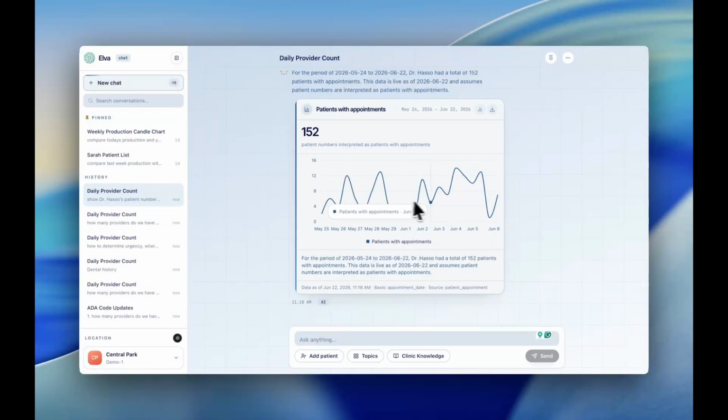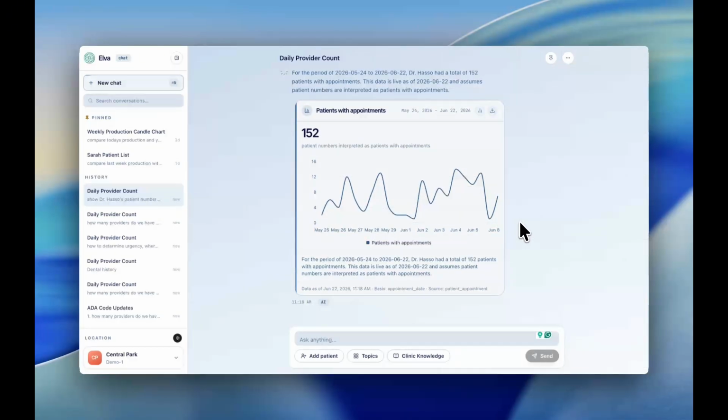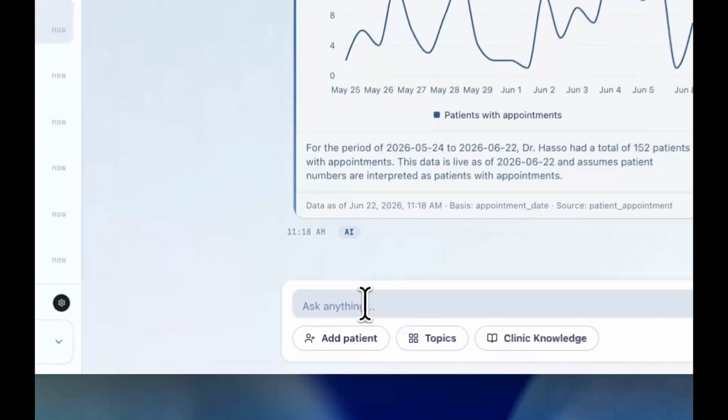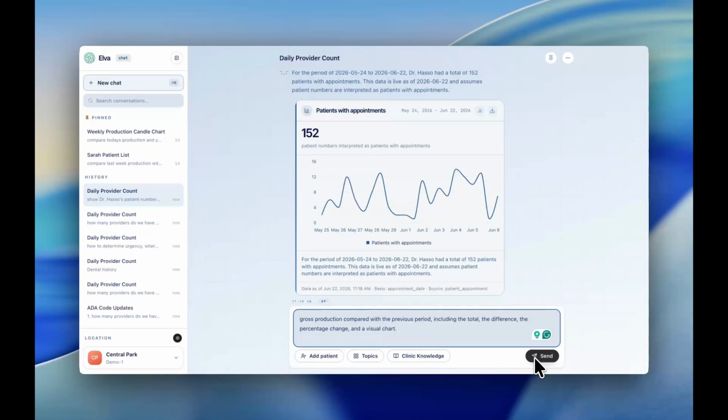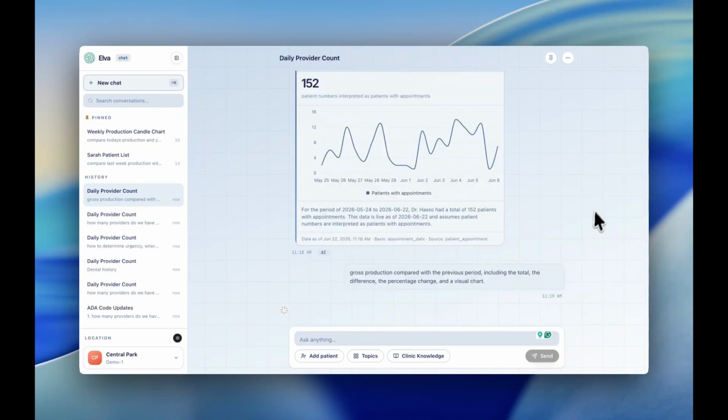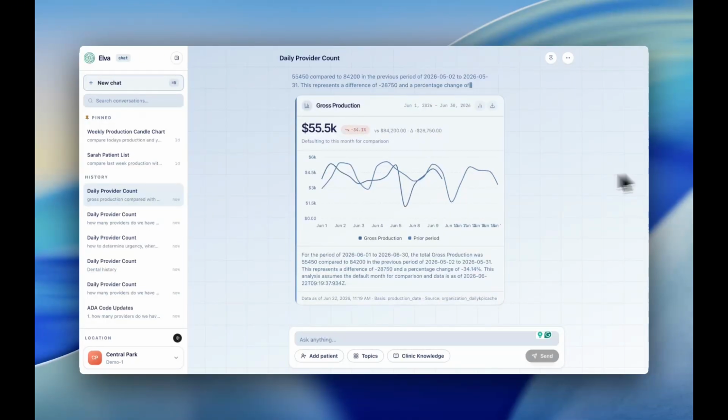Now, let's make the question more complex. Let's compare last week's production with the week before, day by day, on a chart. In a traditional system, this kind of report usually takes multiple clicks, filters, and someone who knows exactly where to go. With Elva, you just ask the question. And here, we have it. Gross production compared with the previous period, including the total, the difference, the percentage change, and a visual chart. This is where Elva becomes much more than a chatbot. It turns clinic data into clear answers your team can actually use.